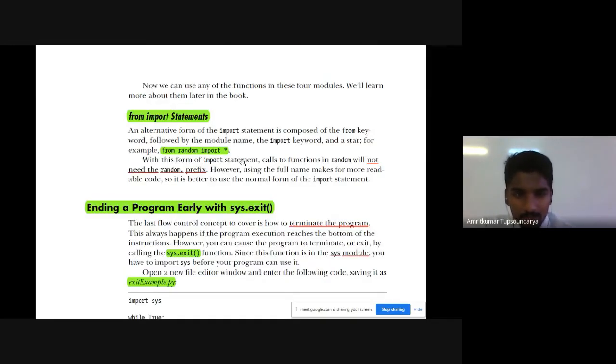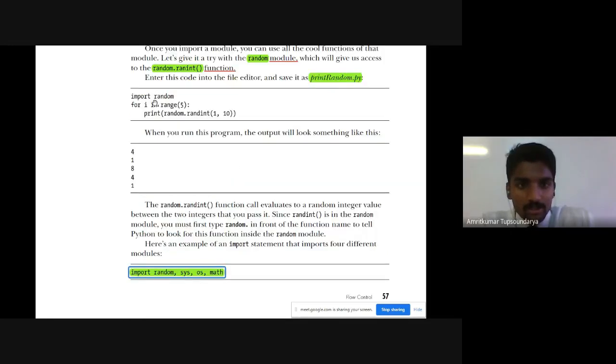The other side of it, the drawback I would say, is that it is not as readable as what we have seen in this program, right? This is simply like an English-like statement: import random, followed by a for loop, and then you print and go on calling whatever function belongs to the random module, or any module.